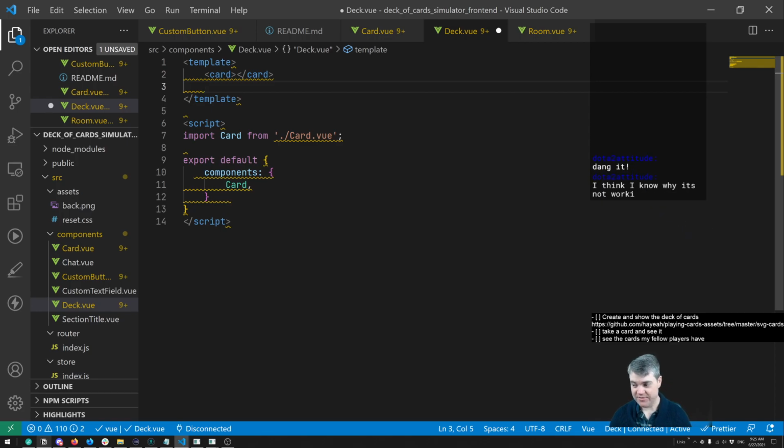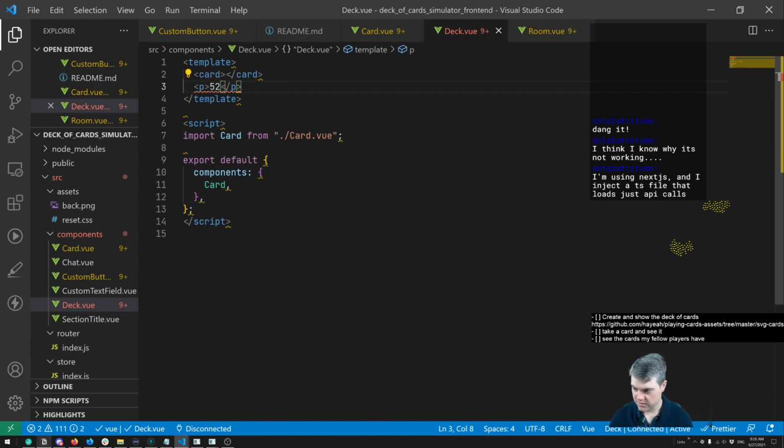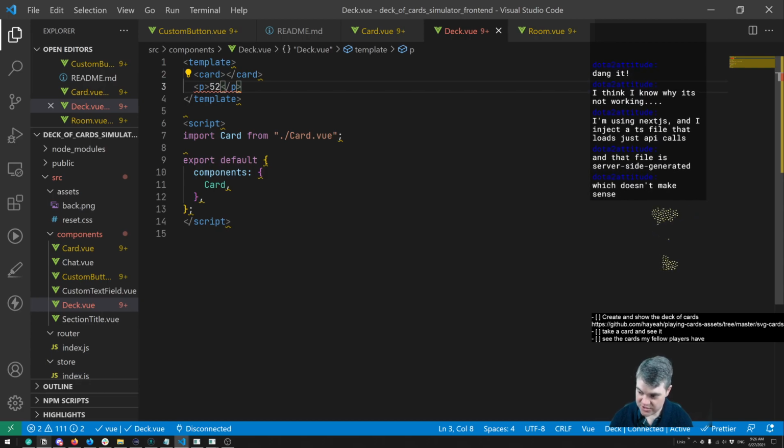Oh no, dang it, never sounds good. Oh, you think you know why it's not working? Well, why is it not working? Why is production broken? Probably want like a p tag and something like 52. You're using Next.js and you inject a TypeScript file that loads just API calls, and that file is server-side generated, which doesn't make sense. Yeah, that does sound a little bit odd.